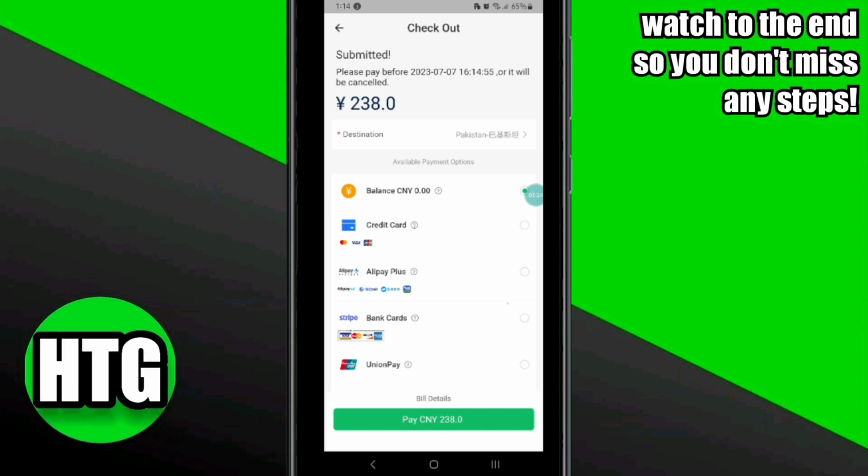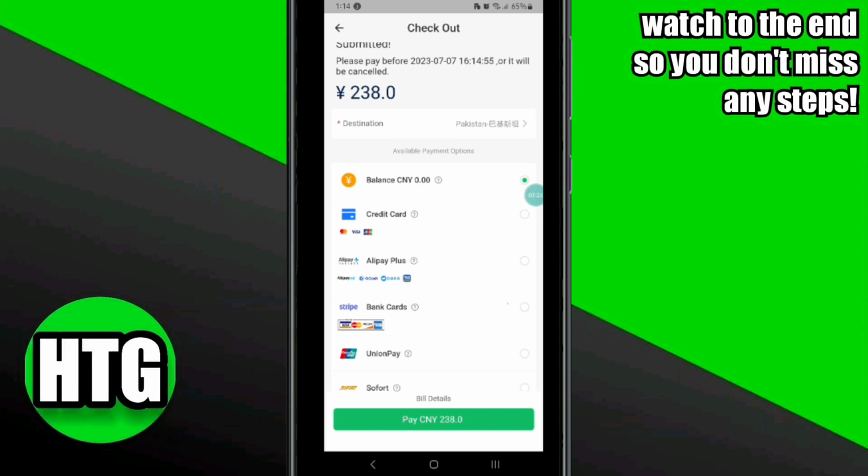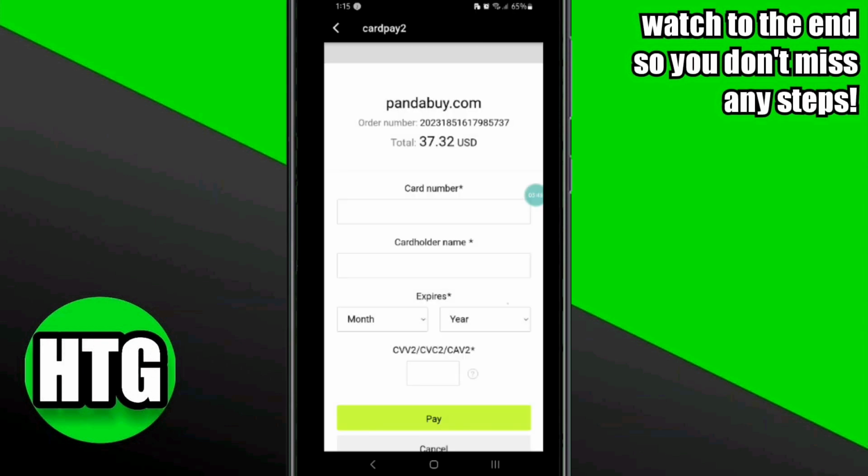Then here you have to select your payment method and then click on the pay. Now here at this page you have to enter your payment details. After that click on the pay at the bottom.